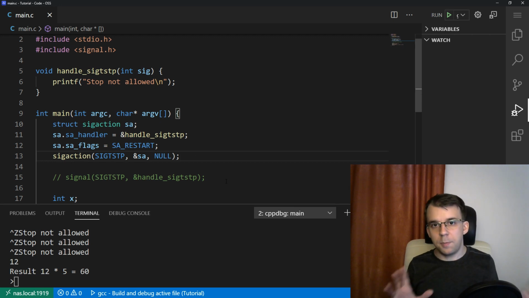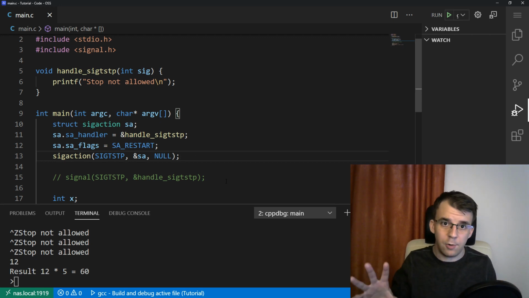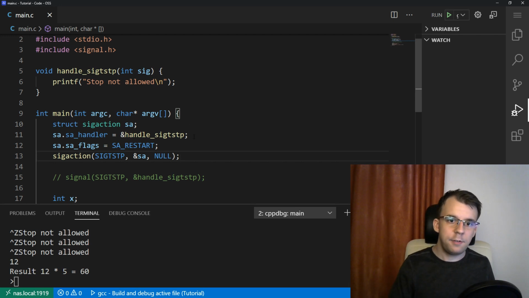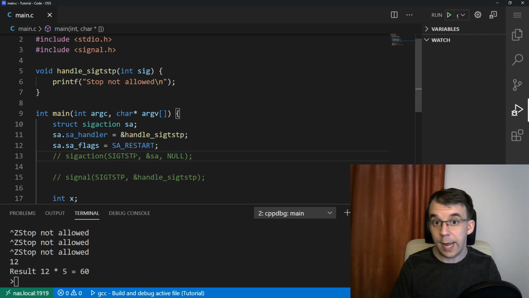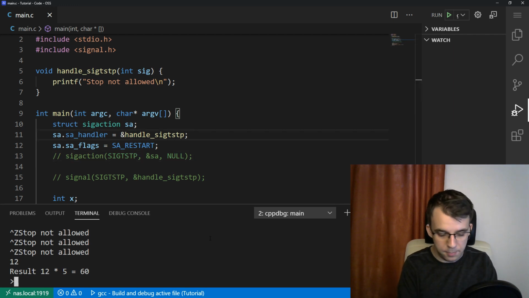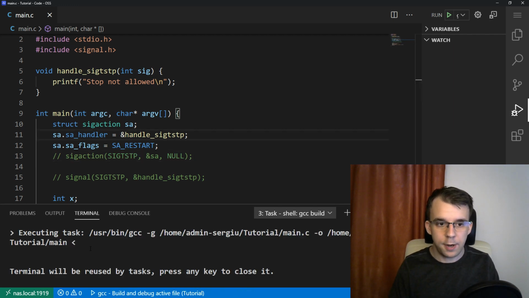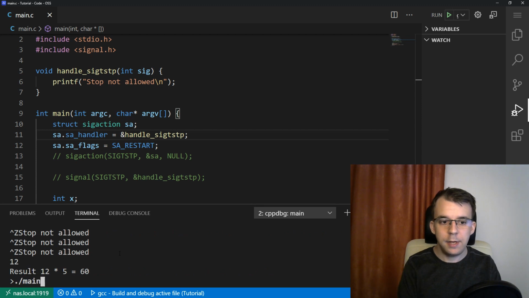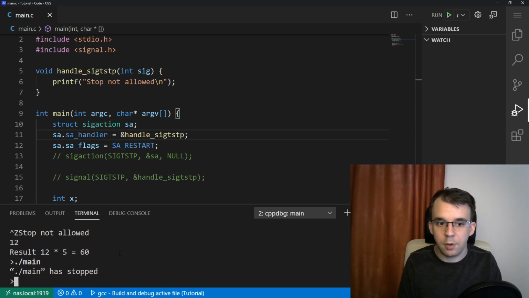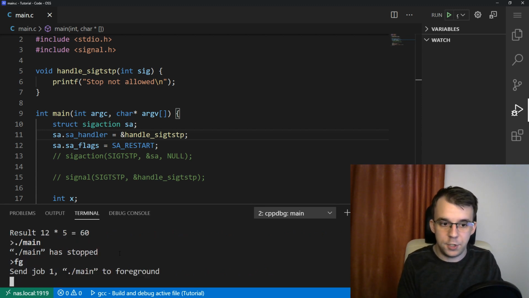Now let's actually play around with this. We have disallowed the process to actually be stopped. Let's allow it to be stopped, right? So let's comment this out. Let's not bind to any handlers. And of course, if I build it and launch it again with main, and I say Ctrl Z, it's going to stop. And if I say fg, it's going to appear here.